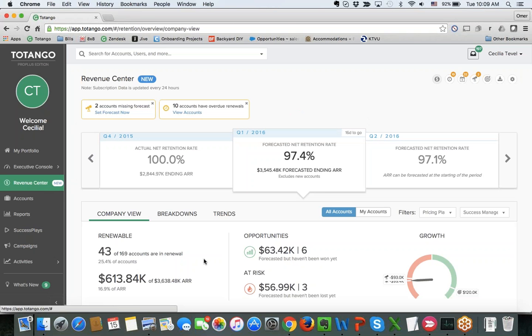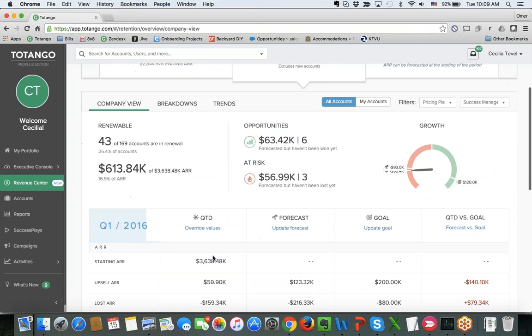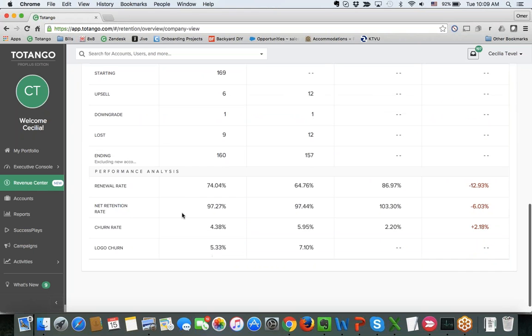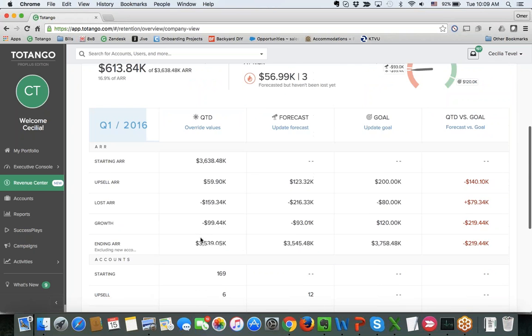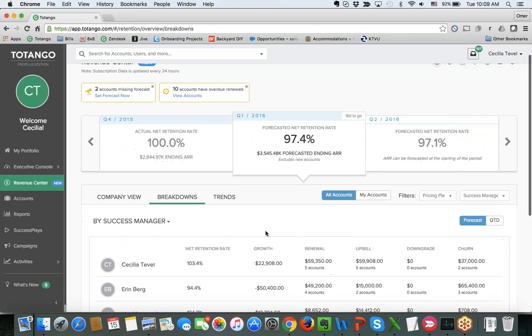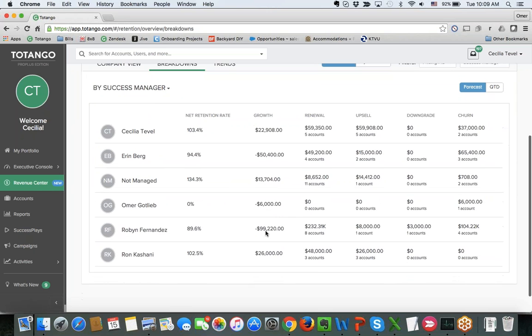If you go back to the revenue center, then other than this view of your performance and overall renewal rate, retention rate, and churn rate, of course, you can analyze and have additional breakdowns. For example, I can really compare my team, and I can work with Cecilia and say, "Good job, you've grown almost 23K this quarter. Well, this guy Omer is not doing a good job."